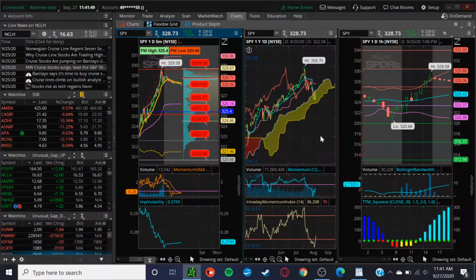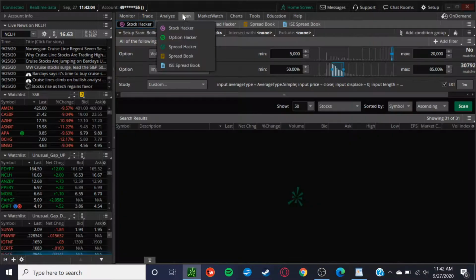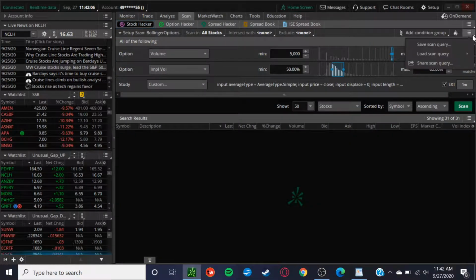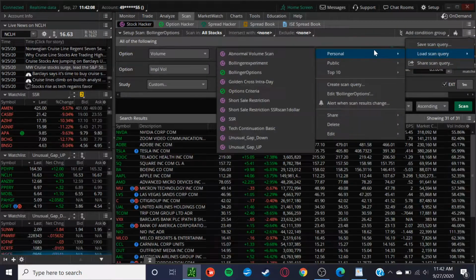In a quick day trading setup, if you wanted to watch a stock in particular, you can have your own little flexible grid setup with Bollinger and momentum and all that kind of stuff. That's my day trading setup there. And then we're going to go back to the scanner here. Let's see what other ones I can cover for you guys.